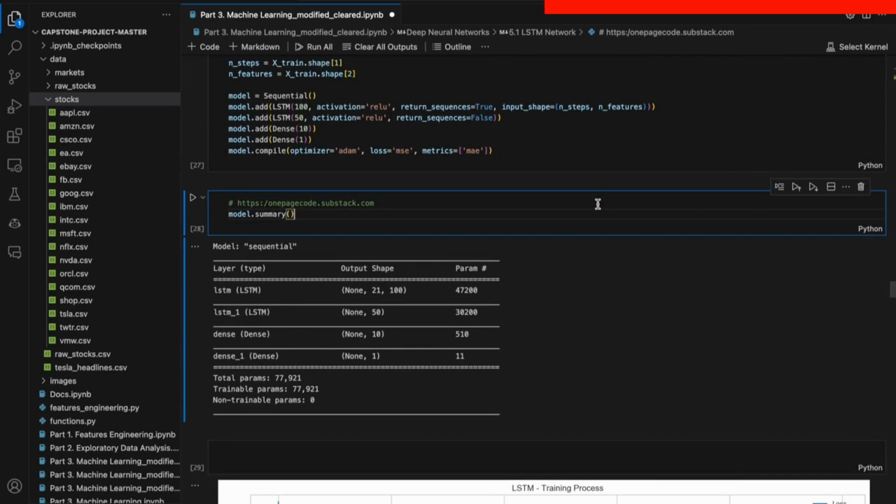The code snippet model.summary is used to generate a summary of a machine learning model. This summary provides information about the layers in the model, the number of parameters in each layer, and the total number of trainable parameters in the model. It also shows the shape of the input and output tensors for each layer. This summary is useful for understanding the structure and complexity of the model, and it can help in troubleshooting and optimizing the model during the development process.